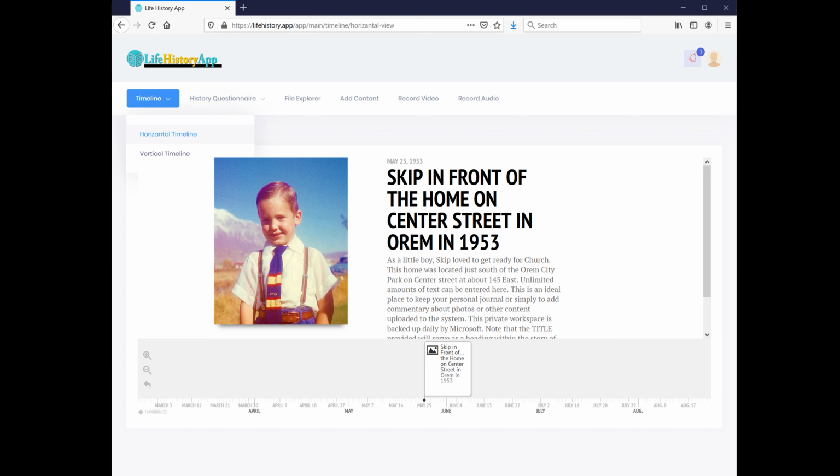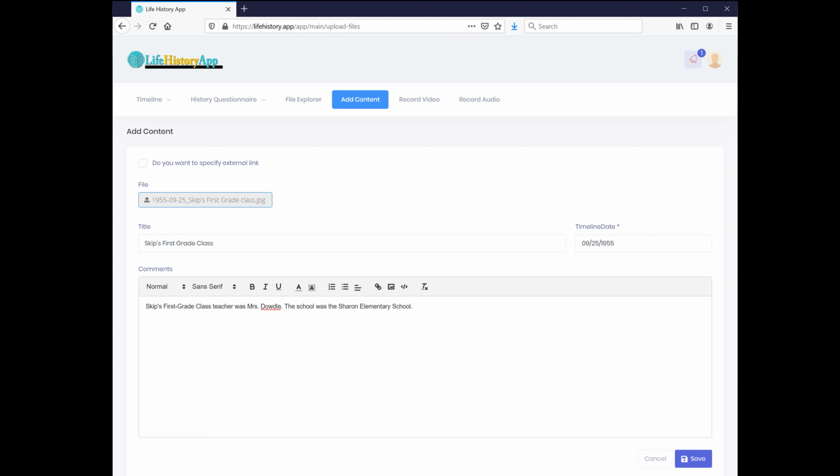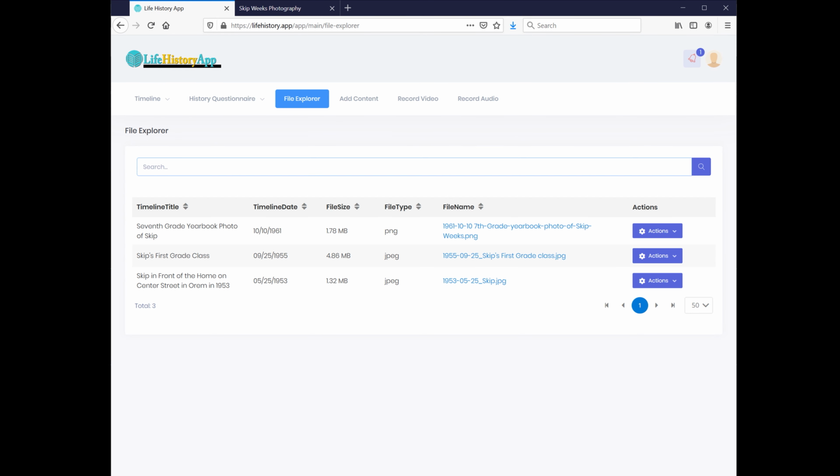We can also click on the Timeline button and then select the vertical timeline to see this new item in the vertical timeline view. Let's click the Add Content button again and add a couple of more items. Now we can see that there are 3 items in the File Explorer.